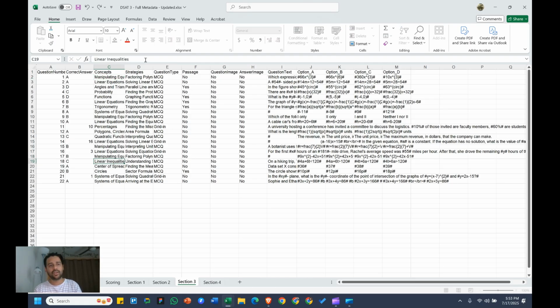So just make sure that again, when you're creating these concepts and strategies, they are matching word to word. Even these are case sensitive as well. So just make sure that everything is matching perfectly with the other items. Okay, then passage. This is a fairly straightforward column.